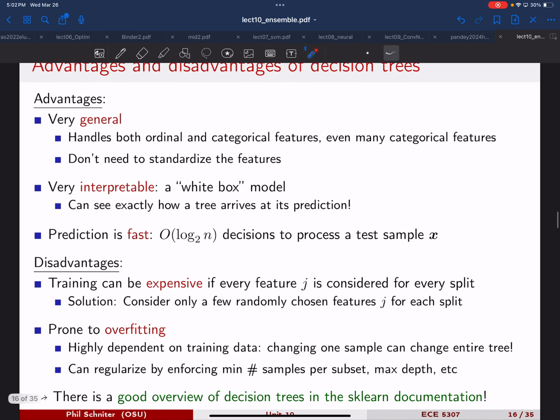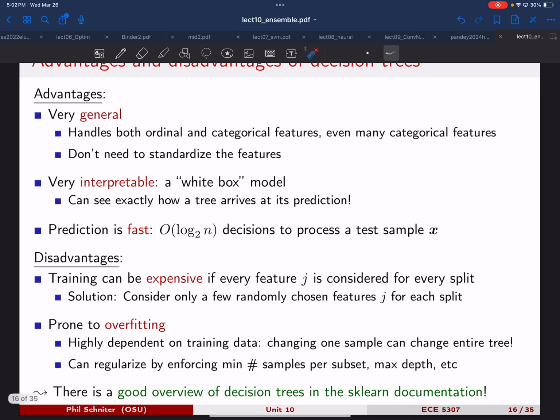Okay, disadvantages. Training can be expensive, especially if you consider every feature for every split. And so what we said is to bring in the ensembling ideas: what if you only choose a few random features for every split? That actually might help with overfitting, and that will speed up training your tree.